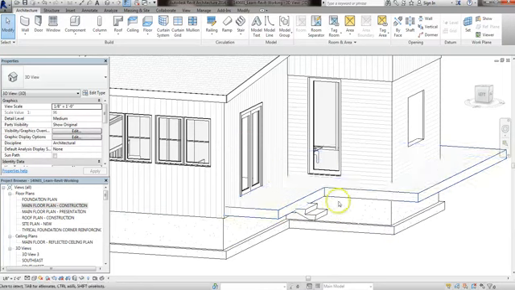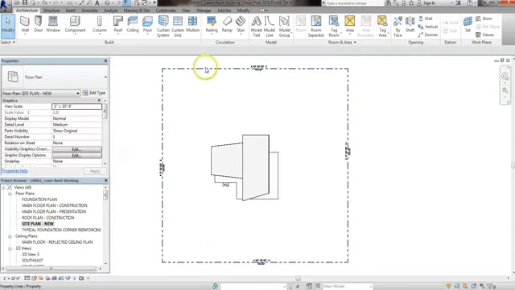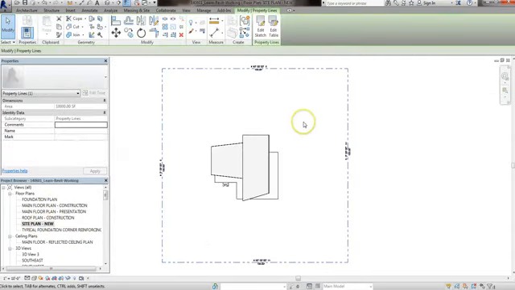Well, we need little posts for our deck. And before we do that, let's go in and let's make our site. So let's go to our site plan. Look at that. I already have the boundaries. Isn't that nice?